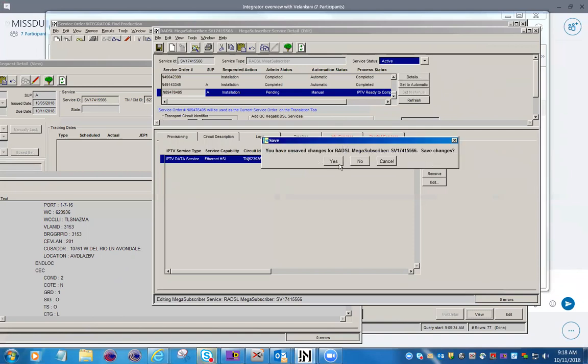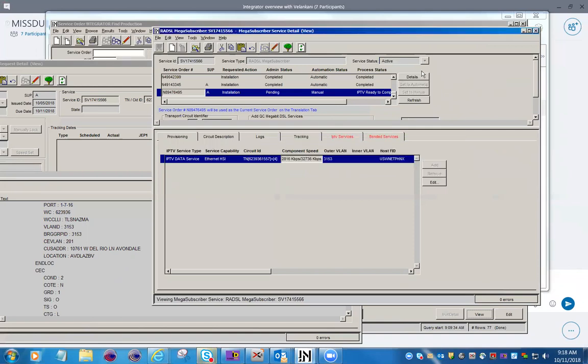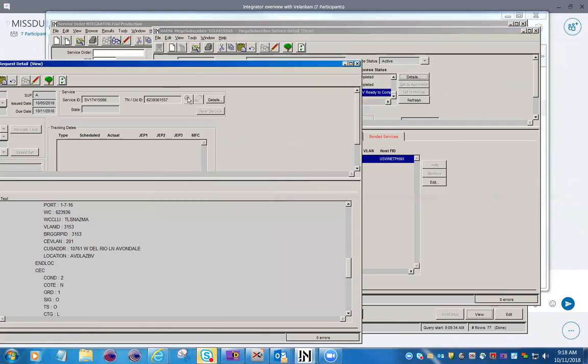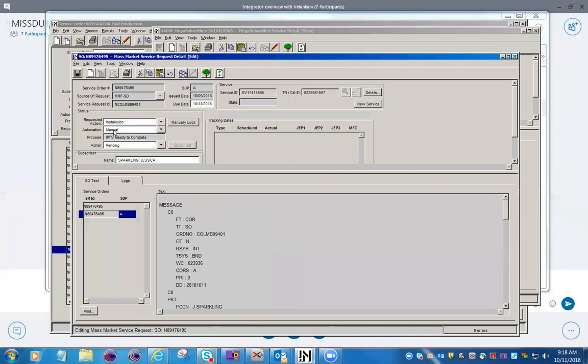And this asks me, changes, do you want to save them? Just say yes. And then we'll go back over here. It gives me the process status of IPTV ready to complete.